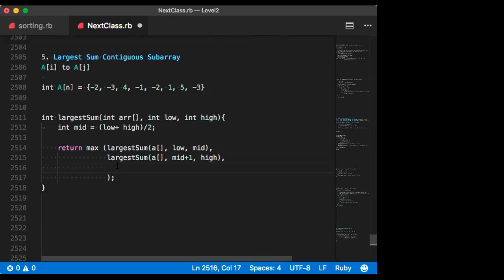Okay. Not like half. So you're saying your subproblem will be one size smaller and not just two halves. Okay.